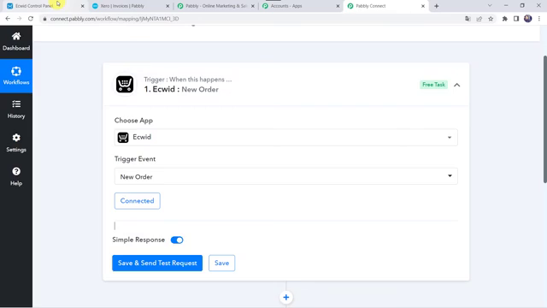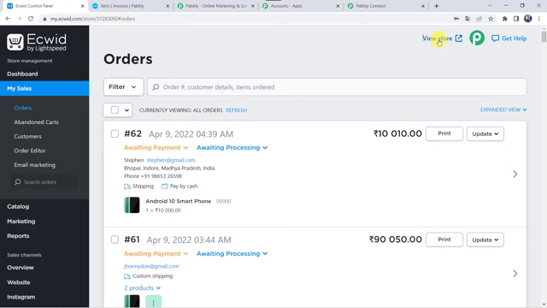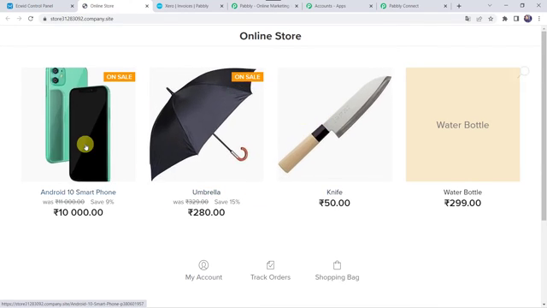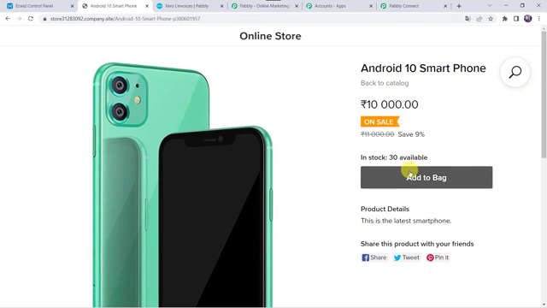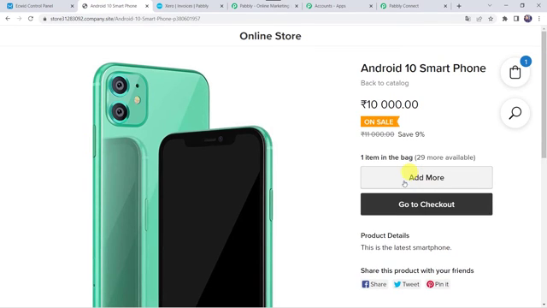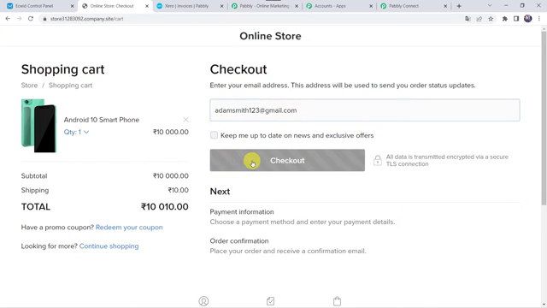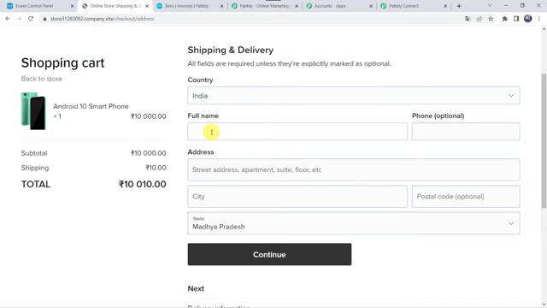So I'll just move to my Ecwid account, and from here I'm just going to open my store. Okay, and here we are going to make an order for the smartphone. Let us add it to the bag. Proceed to checkout, and let us give the email address as adamsmith123@gmail.com. Okay, let's click on checkout. Here we are going to add the details. Let's give the full name as Adam Smith.